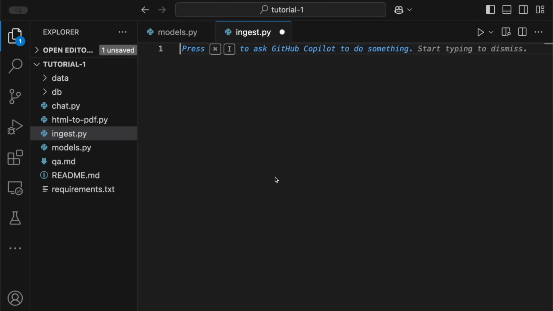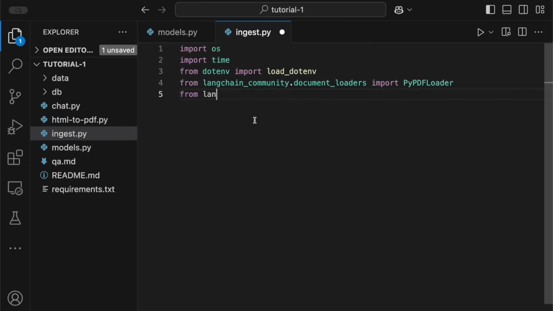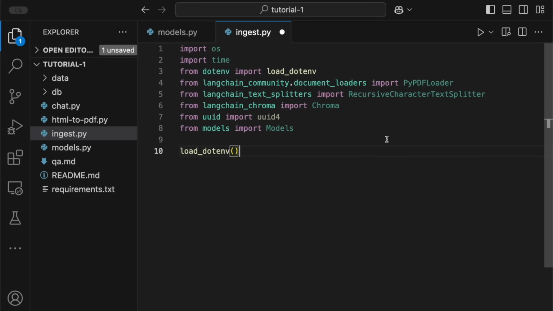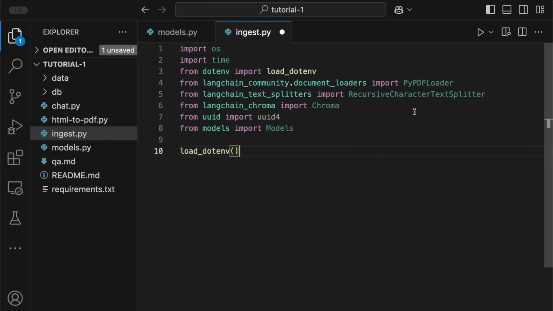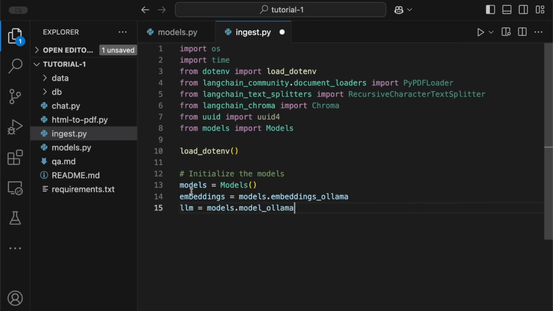Next, in Visual Studio, create a new Python file and name it ingest.py. The most important imports here are the PyPDFLoader, the RecursiveCharacterTextSplitter, as well as Chroma. These are the three key classes that we're going to use in order to ingest our files into Chroma. We're also importing the models class that we created earlier. Next, let's initialize our models. So we create two variables here, embeddings and LLM, that will be used in our ingestion process.